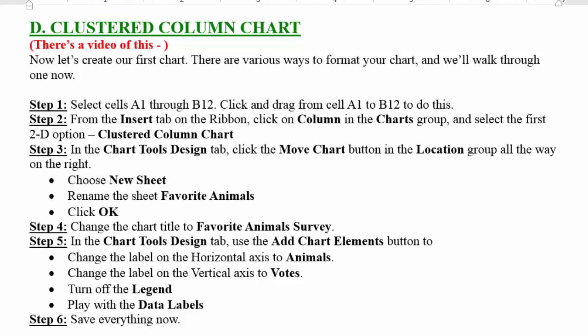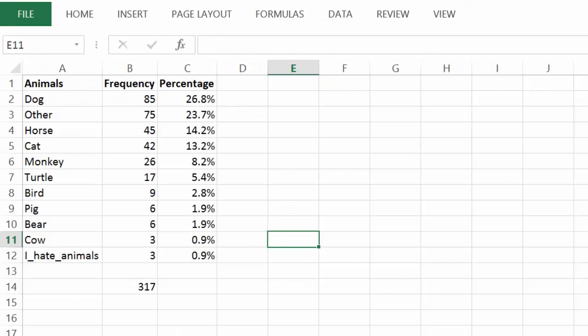Okay, in section D, we are going to create a clustered column chart so we can visualize our data a little bit easier. So if we take a look at our spreadsheet, you should have updated one of these values. I prefer dogs, so I updated dogs. And you should now have each one of these have the denominator not of a number, but of the cell B14. Right?